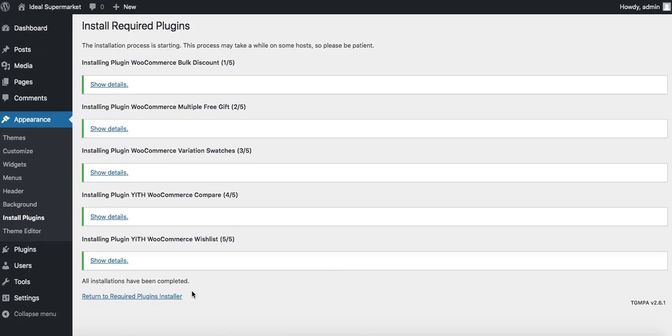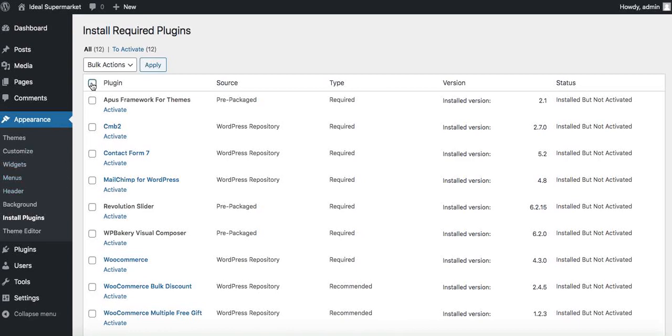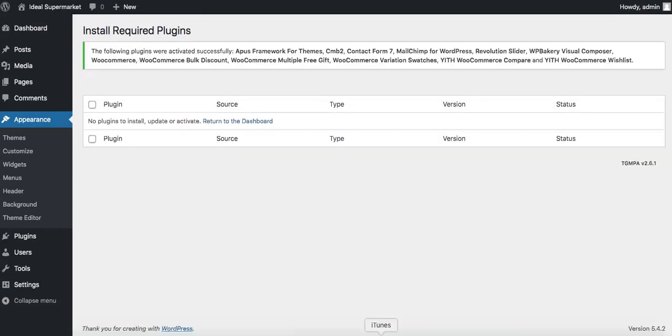Okay, so there you go, all done now, and we'll go back to the required plugin installer, and we would have to activate all of the plugins that we just installed. So we'll do this. Alright, all done. No plugins remaining to be activated or installed.